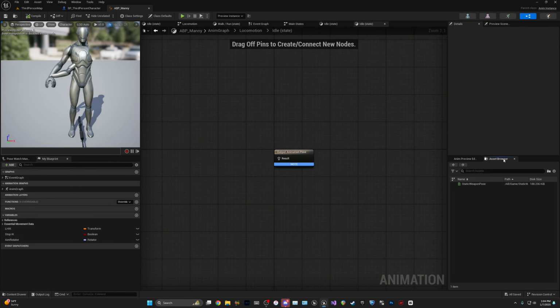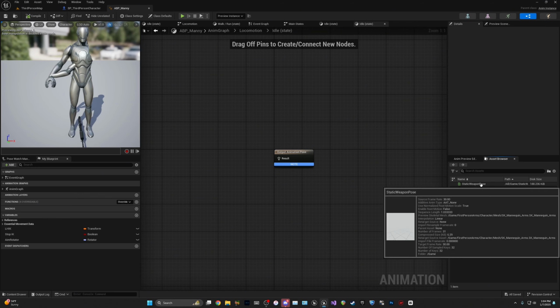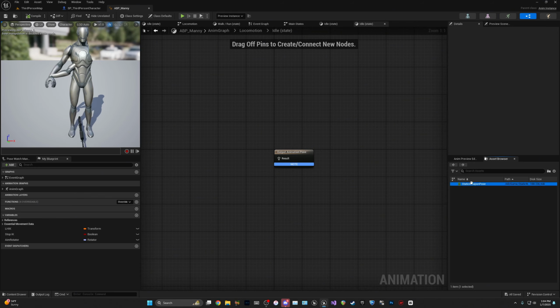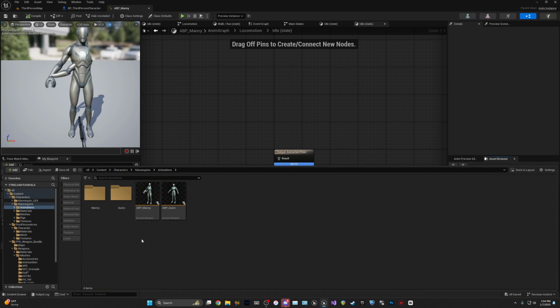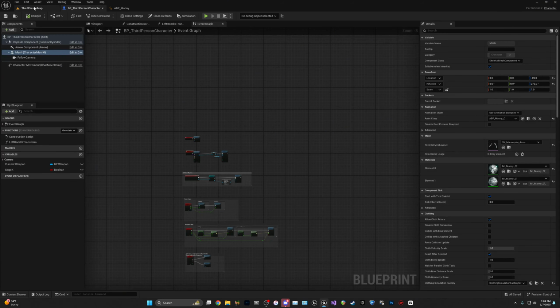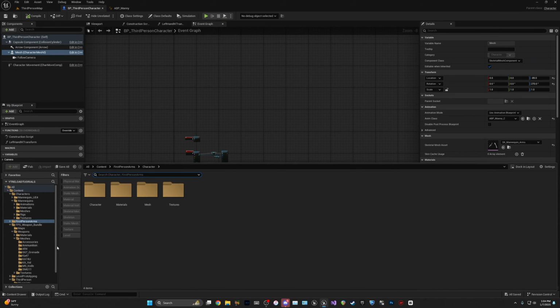Now, in the asset browser over here is where it's going to be. If you do not see the animation here, it's because of the skeleton that the animation blueprint is using. Now, if you're following along with the first video, to fix this, what you need to do is go to the first person arms. Now, you can retarget the animation.